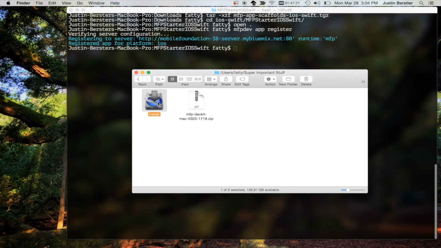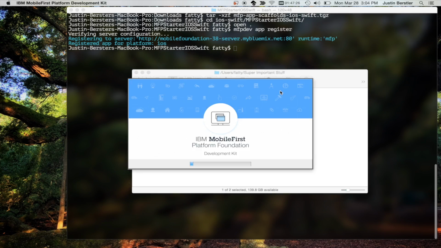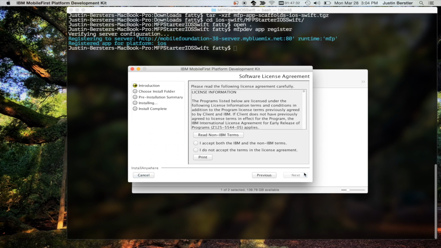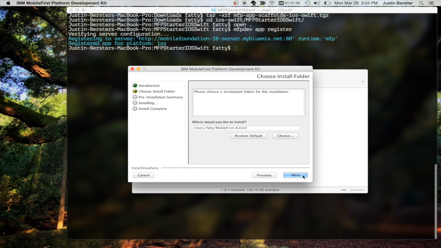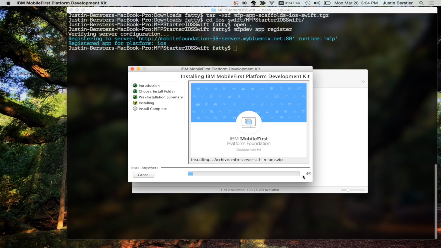So I'll just go ahead and extract that. It comes with an installer so that we can choose where to extract it and have the user accept a license, etc. So this is the Dev Kit installer. It basically asks the user to accept the license, choose a location where they want to extract the development server, and pretty much finishes.